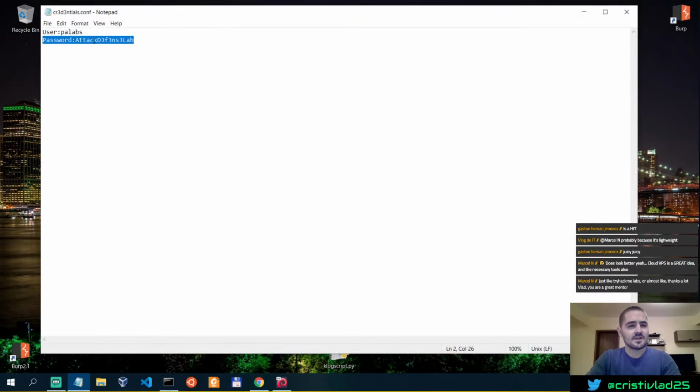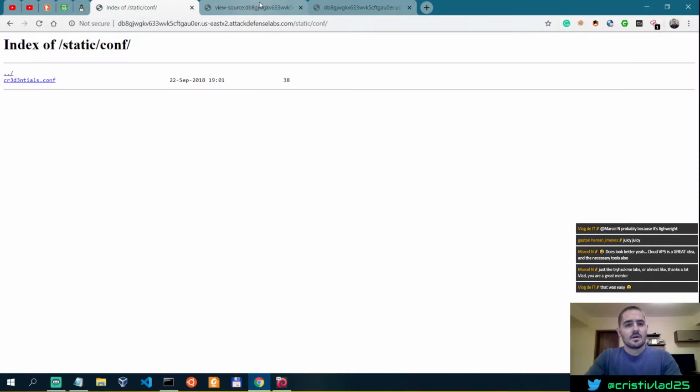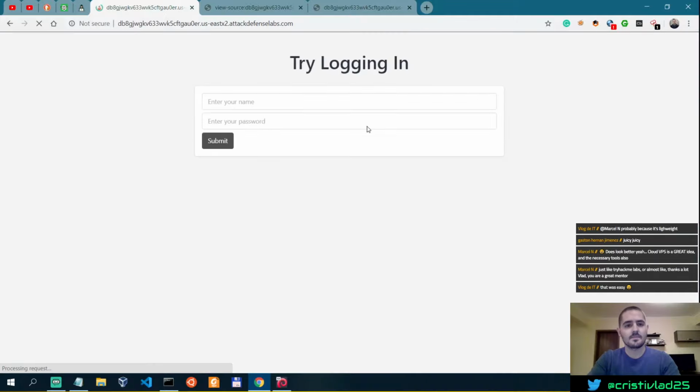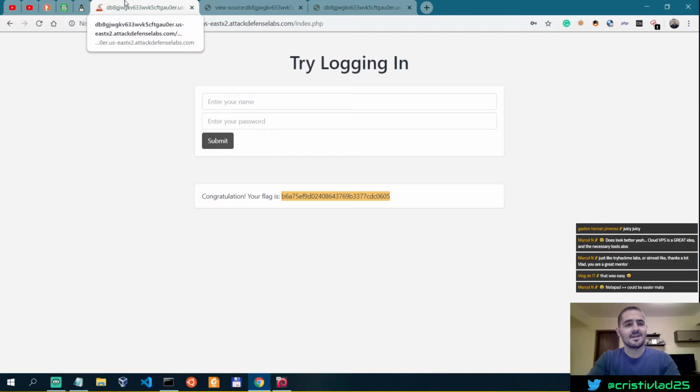PA Labs, Attack Defense Labs. Let's copy this. And then go back to the login page. So it's at PA Labs. Control V. And we got the flag in a very CTF-ish style.